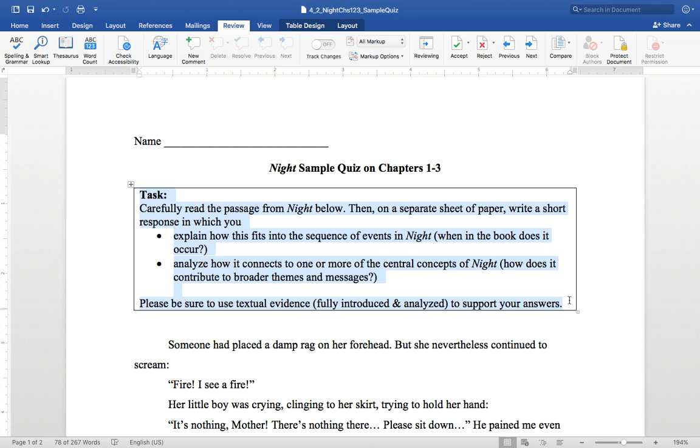Then you want to dig into the passage itself and really close read the passage and analyze how it connects to one or more of the central concepts in Night. So how does it contribute to broader themes and messages? And the last thing, which is true of all the responses that you do in this class, is you want to make sure that you use textual evidence and that it's fully introduced and analyzed. So not hanging out on quote island, not a big clump of quotes in the middle, but that you really tell us what's going on in the passage, introduce it, and then after you give a quote, you talk a little bit about what's going on in the quote and why that matters.